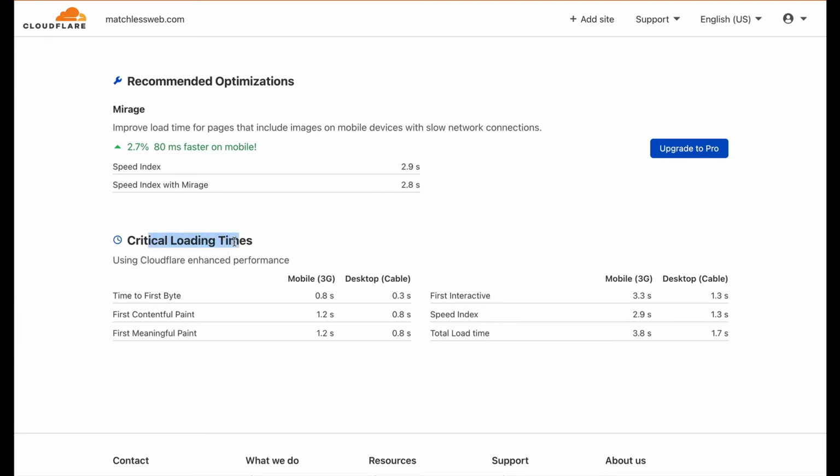And then critical loading time. You'll recognize some of these metrics as the Core Web Vitals, or some of these metrics that are just real handy to keep tabs on.